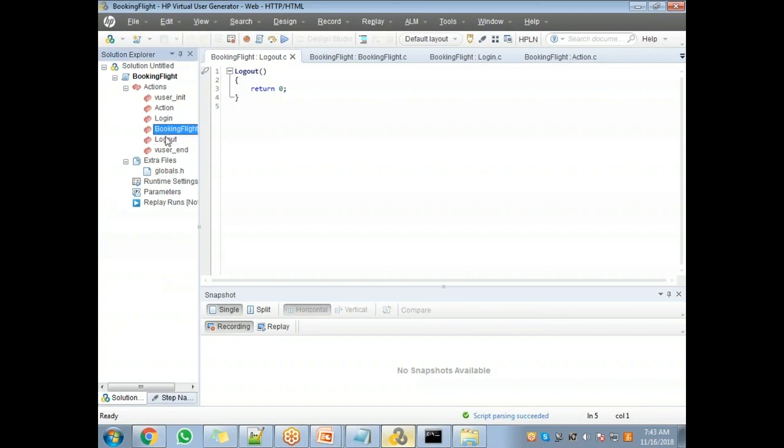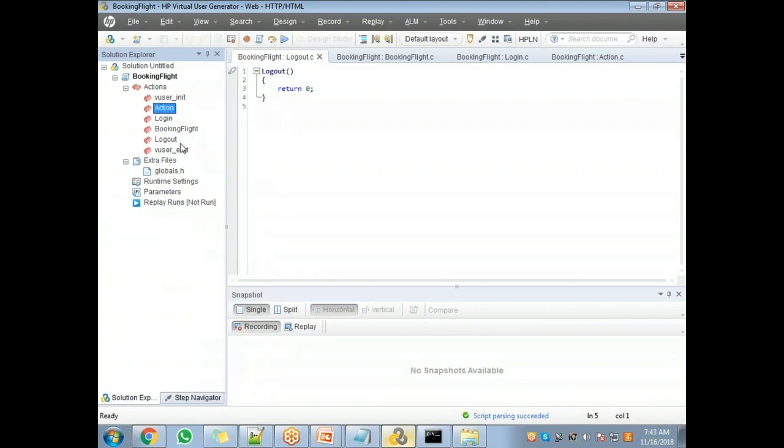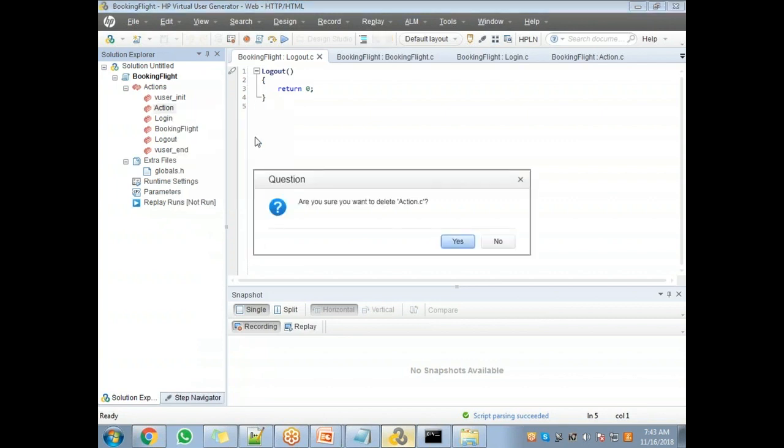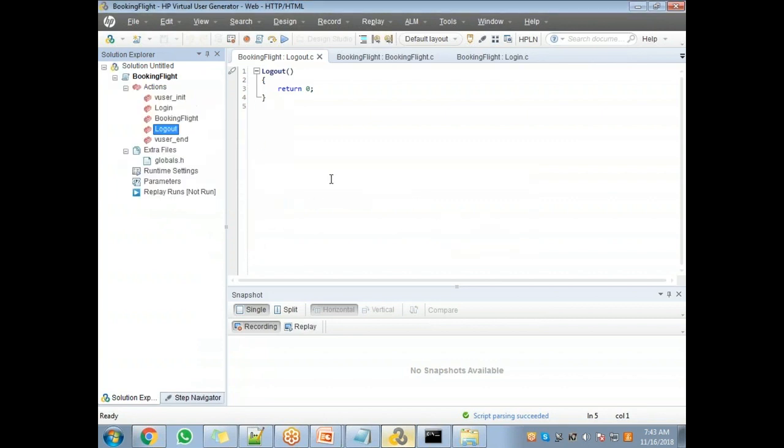Now we have all the actions that we want. You see, user init, login, booking flight, and logout. So I don't need this action called action. You can delete it at any point of time. Now you see, you have user init, login action, booking flight, logout, and user end. So this is what we want.